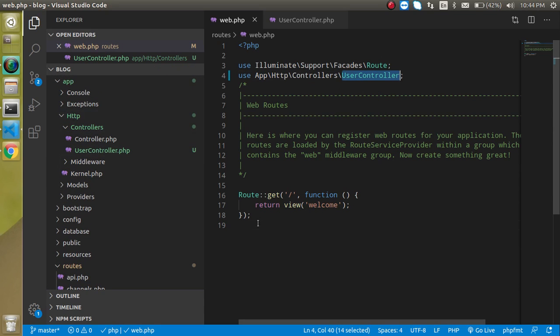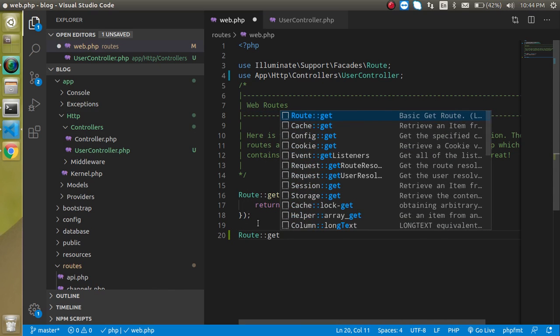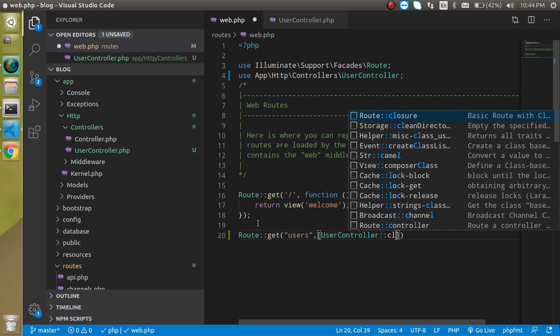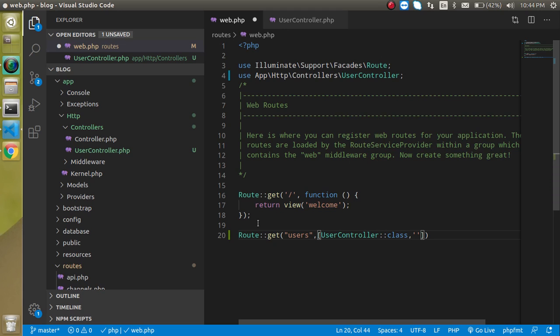Now let's create a route for this. Just write Route::get, and here put the URL that you want to use in the address bar, users, and the path of your controller, which is UserController::class, and in the second parameter we put the function name as a string, which is index here, right? And let's put the semicolon at the last.